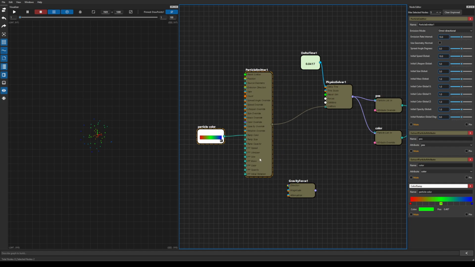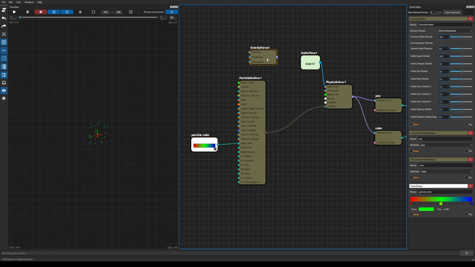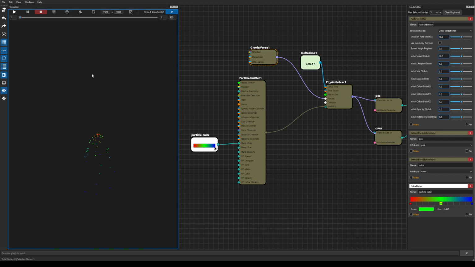So what I'm going to do is plug this gravity force into the forces, and if I rewind and play now, you can see that I've got gravity. I might just disable the grid and the origin just so it's a bit easier to see what we're doing. But you can see that we've got some gravity, which is very cool.